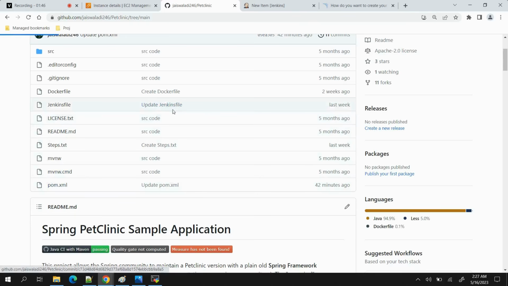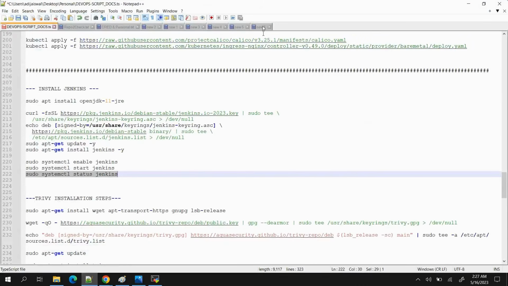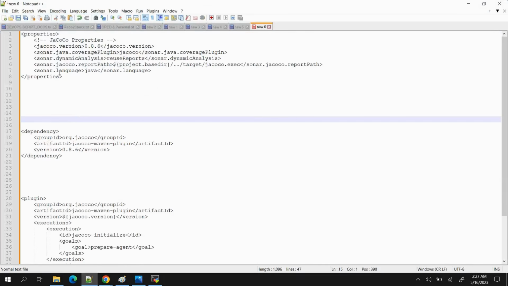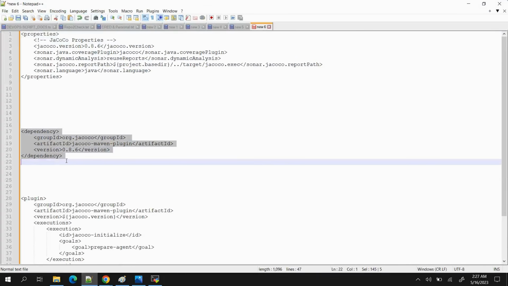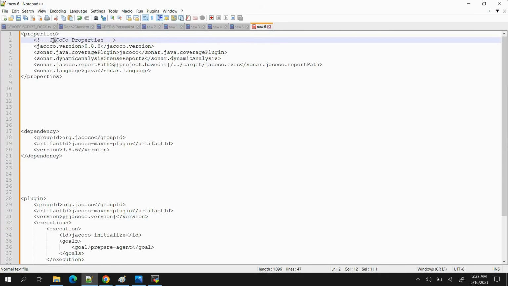Okay, so for code coverage you need to open your POM file and add three things. Let me show you. First, in your POM file you need to add this properties section. Then you need to add dependencies for Jacoco. Basically we need to integrate the Jacoco tools.